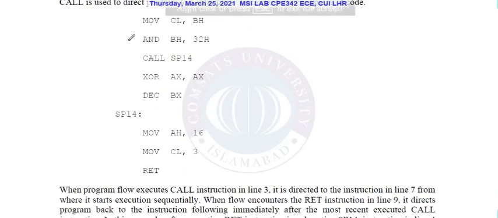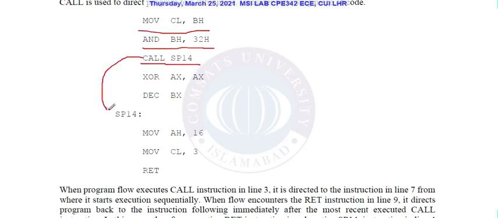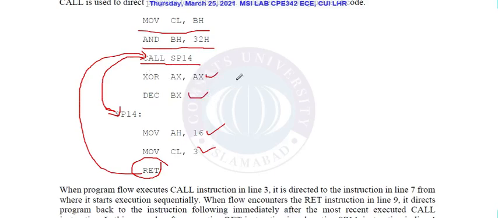Here you can see that first MOV CL, BH, then AND BH, 32, then there is a call statement. After executing it, your flow will be at the SP14 label. You will be executing these two statements, and as you can see, the subroutine ends with RET. So after executing this, your flow comes back to the statement where you called your subroutine. Then these two statements will be executed.